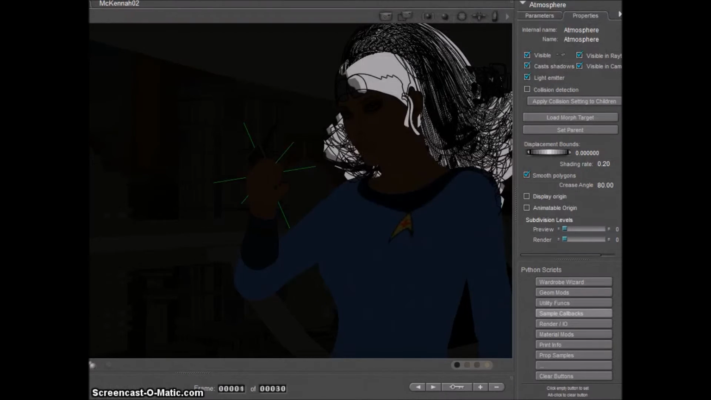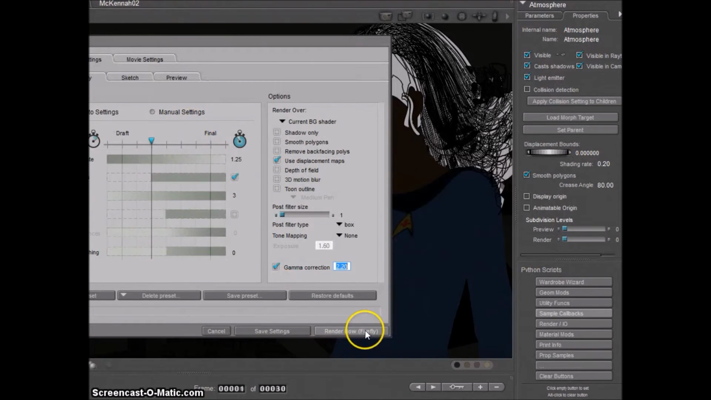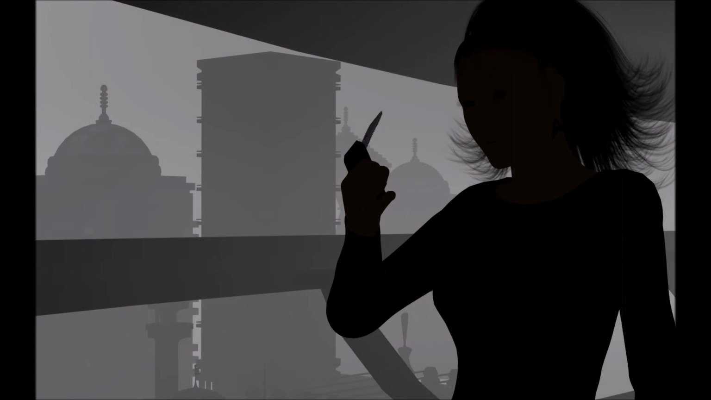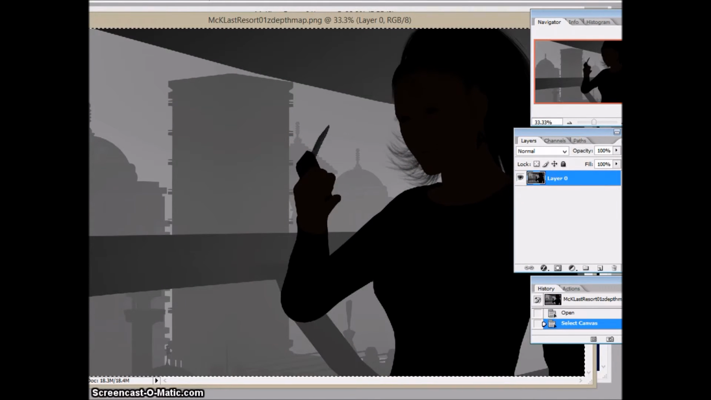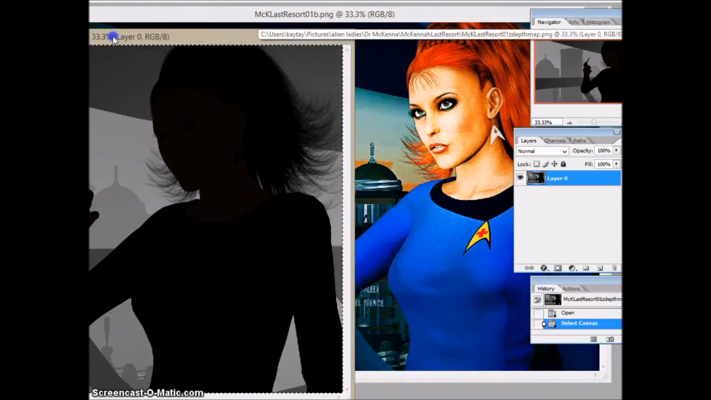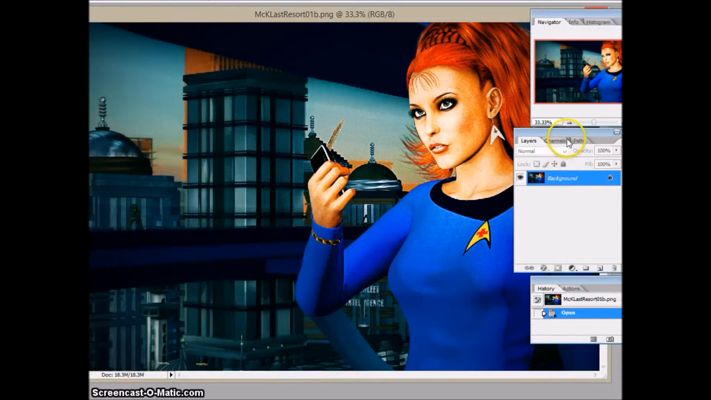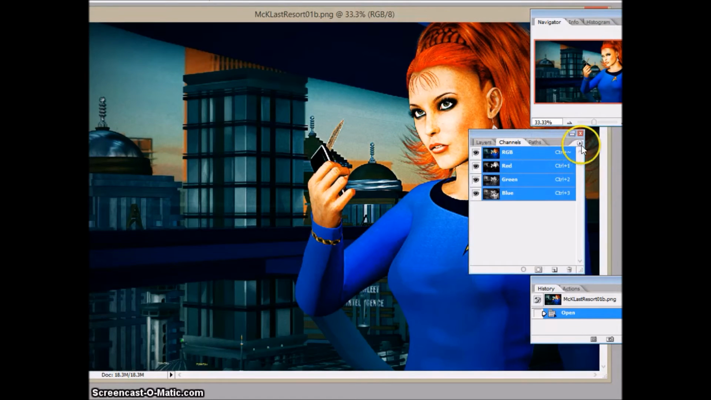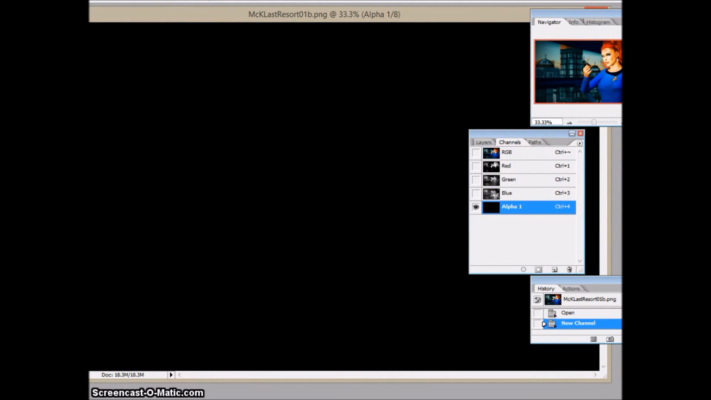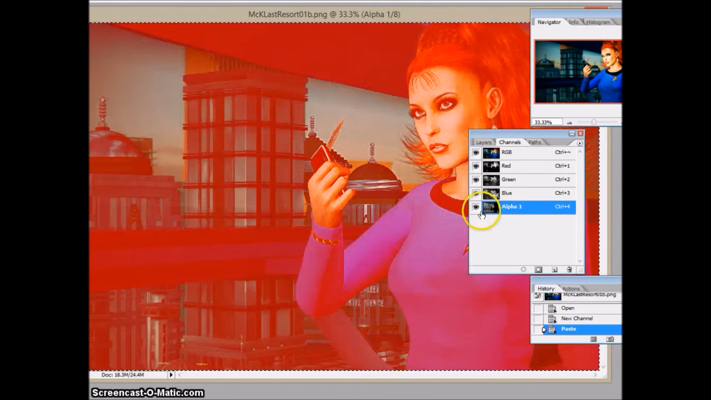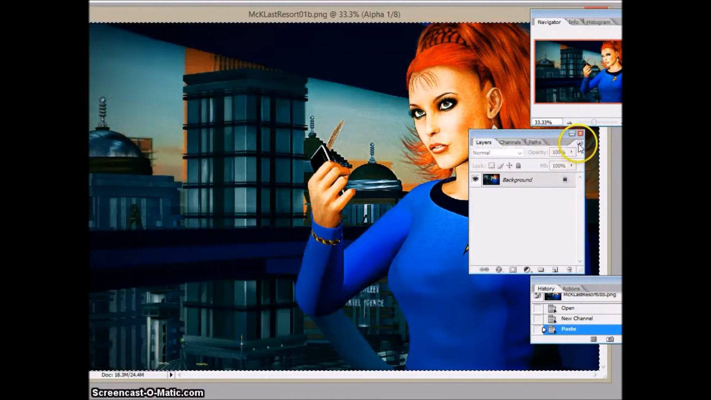You can render on low settings. You don't need a lot of detail for this. And here's what your Z-depth map should look like. Figures closest to you in black, furthest away nearest to white. Now we're back in Photoshop with your render. Bring in your Z-depth map, make sure that you've desaturated it, copy it, open up the channel tab, and add your Z-depth map as a new channel. Unclick it and re-click all the other channels so the image will display correctly.